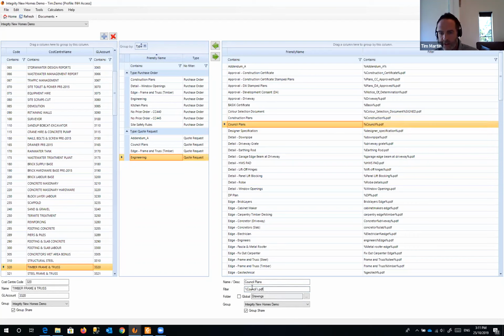All right, council plans are set up in much the same way. So if you weren't happy with that naming convention, you can just change this for your own business. So if you wanted to, you might want to change that so all of your files must have the word council-plans inside the file name.